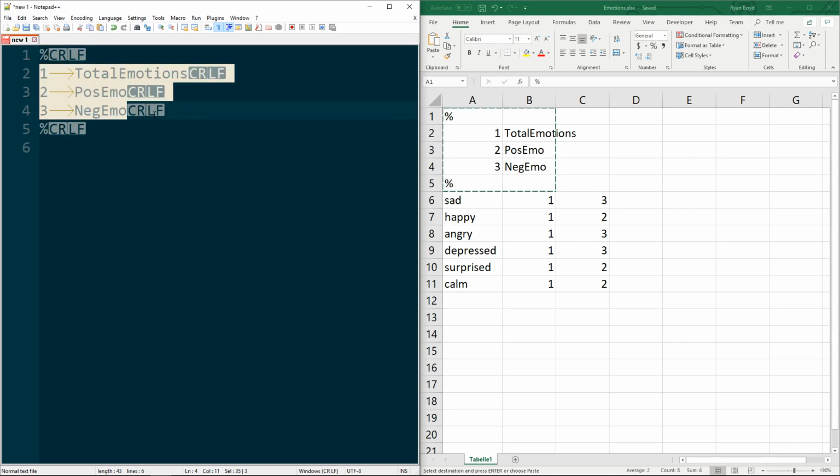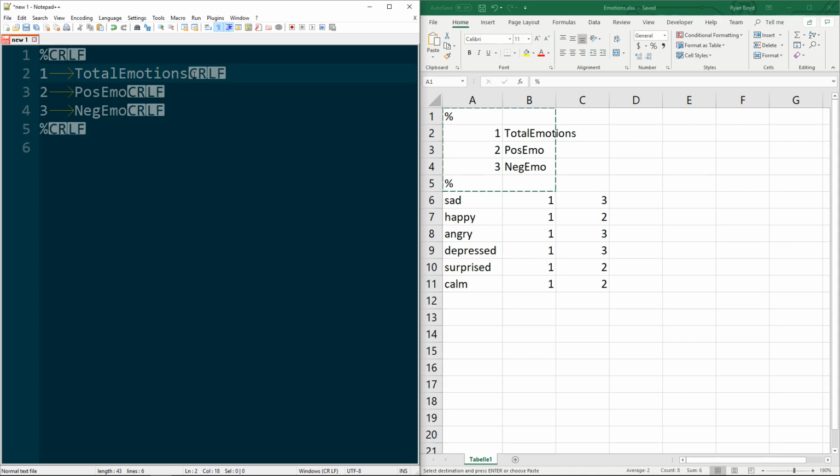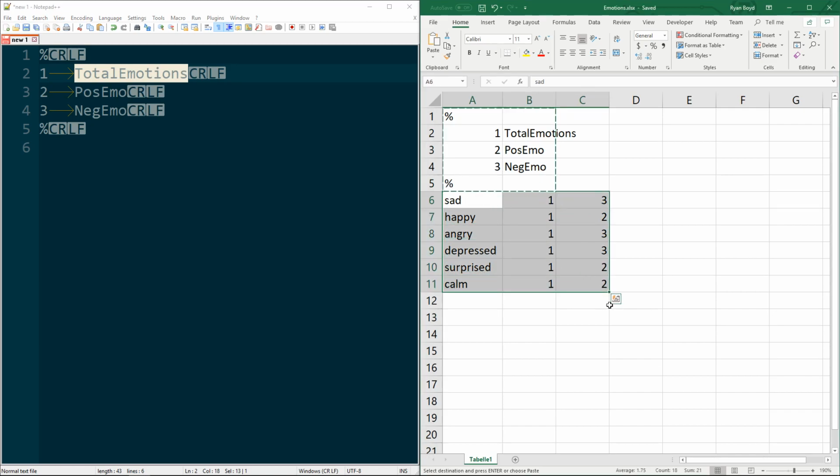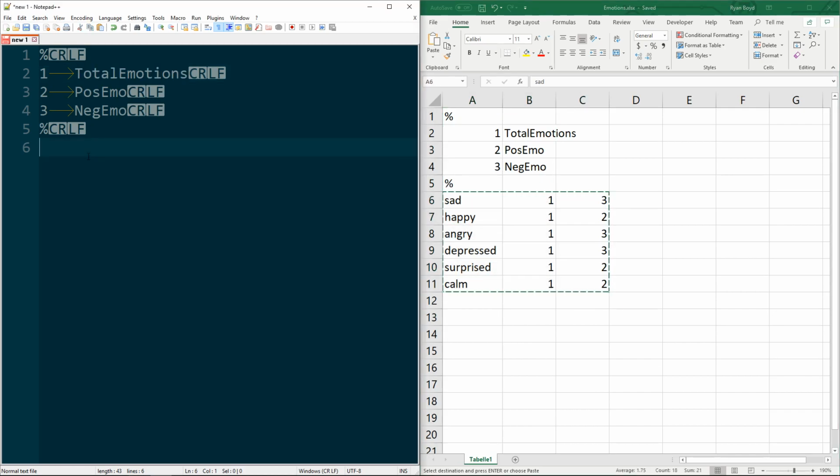So what we have is our header section. It's properly formatted. Notice there are no extra tabs at the end. There are no spaces at the end. It's just the category numbers, a tab, and then the name of the category. Now what we want to do is we want to copy and paste our body from the dictionary over into this file here.